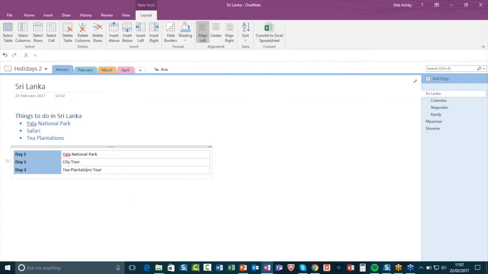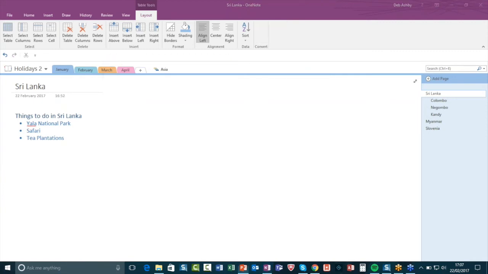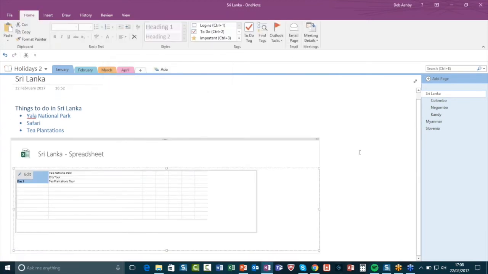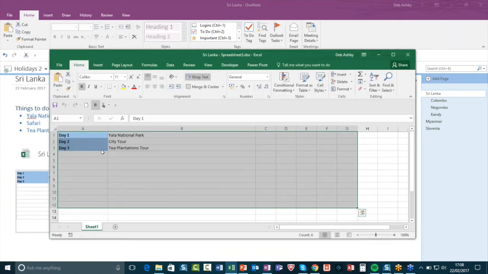So I'm going to click in my table, and I'm going to click Convert to Excel Spreadsheet. And again, it just takes a couple of seconds. And there we go. So it will create a link to the Excel spreadsheet, which you can double click on and open. And if I want to make any changes or edits, I can now click on the Edit button. And it will actually open it in Excel.